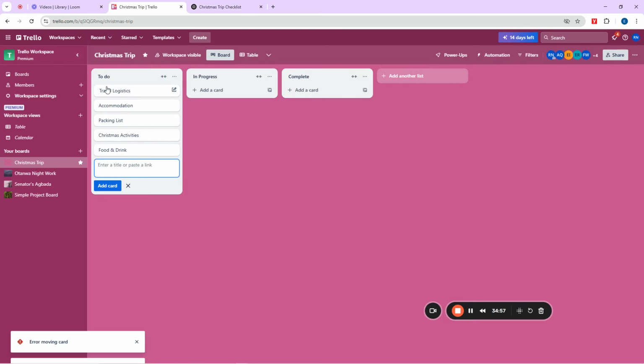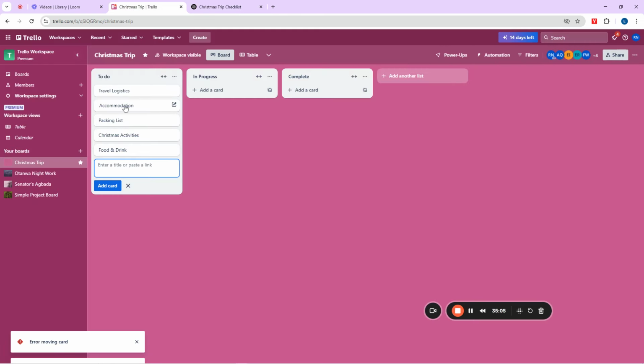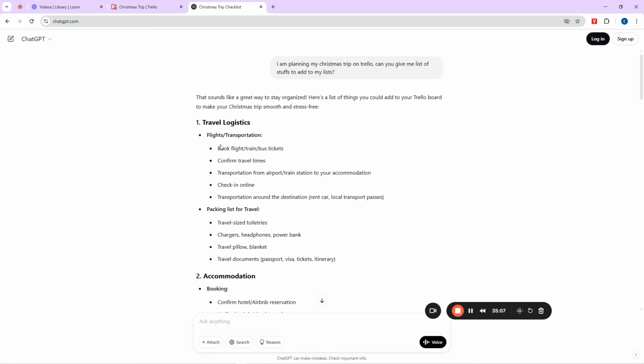So you can see that we now have a lot of cards under our to-do list here. So look at it now. For every card that we have here, there's something actually under it. Can't you see?